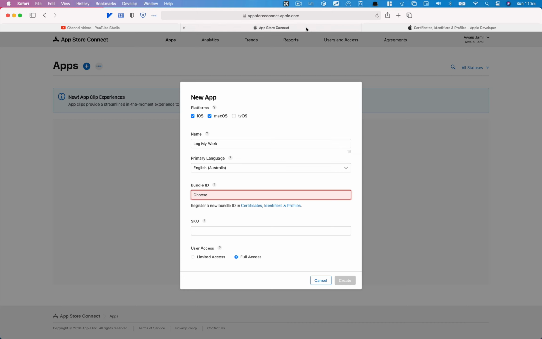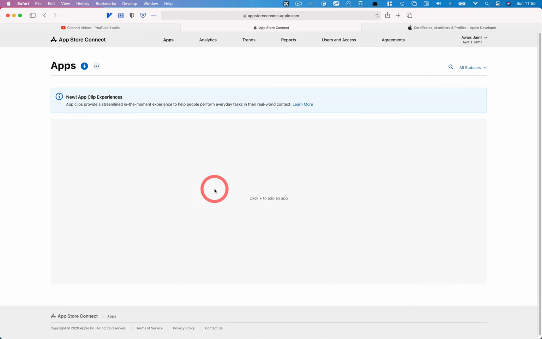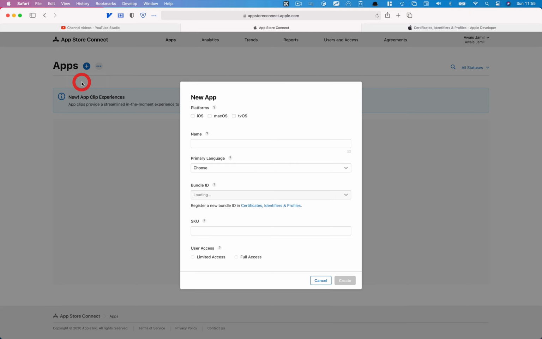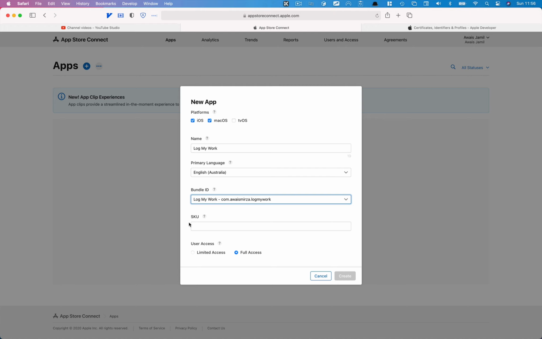I'm going to go back to App Store Connect. I'm going to cancel this and press Command R to refresh this page. Click on plus button, click on new app. I'm going to select iOS and macOS. I'll say log my work, English as a primary language, and now I can see this com.awasmirza.log my work bundle ID. I'm going to select that.